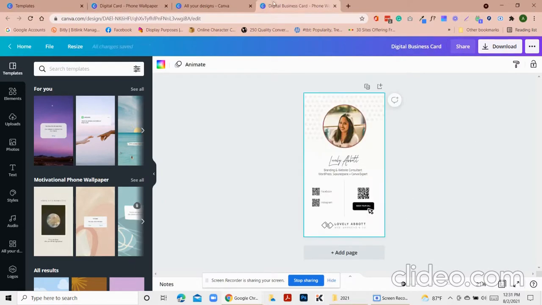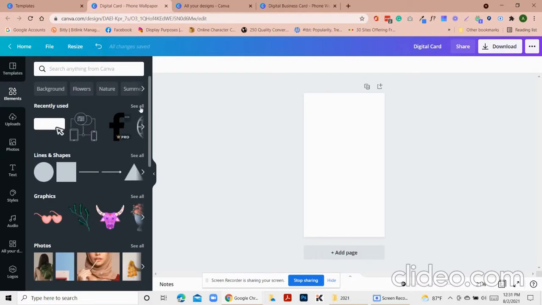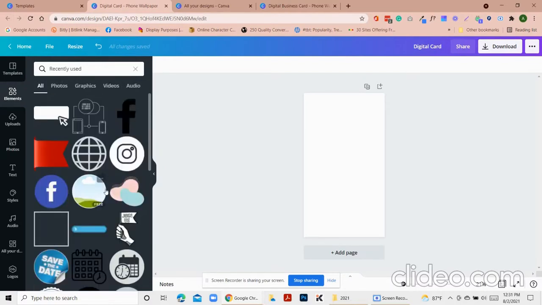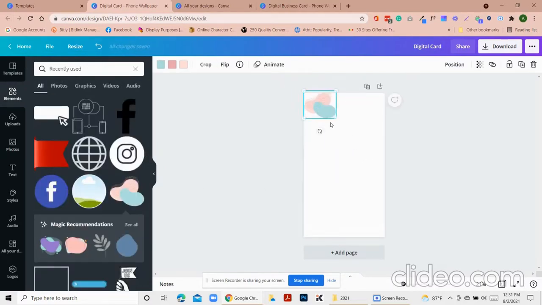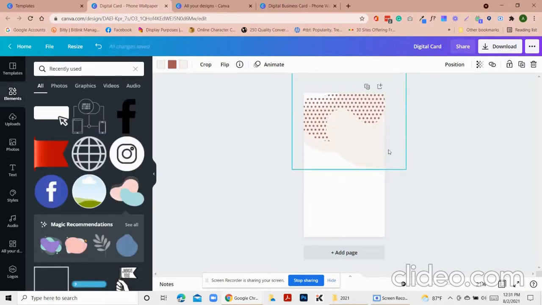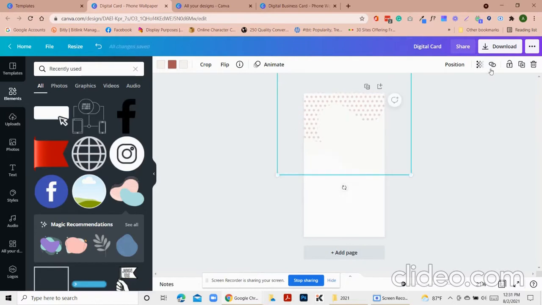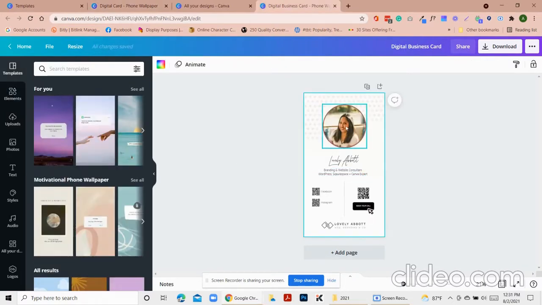And the same way that I created this, you can basically create it the way you want it. What I did is I went to elements and I made sure that I select the element that I want and change it to my brand colors. And then from there I change the opacity, and then it's going to be the background of that round photo frame that we have right there.